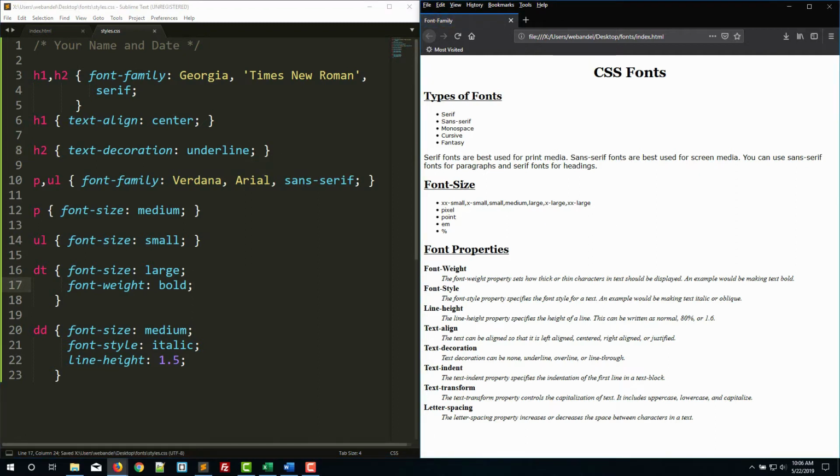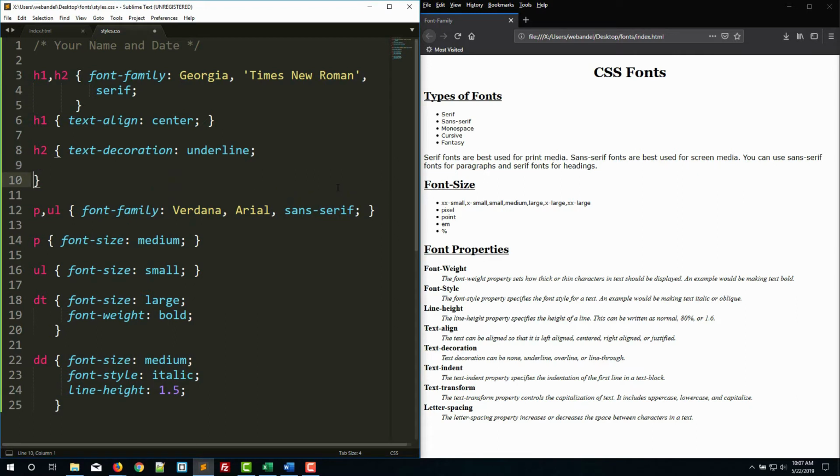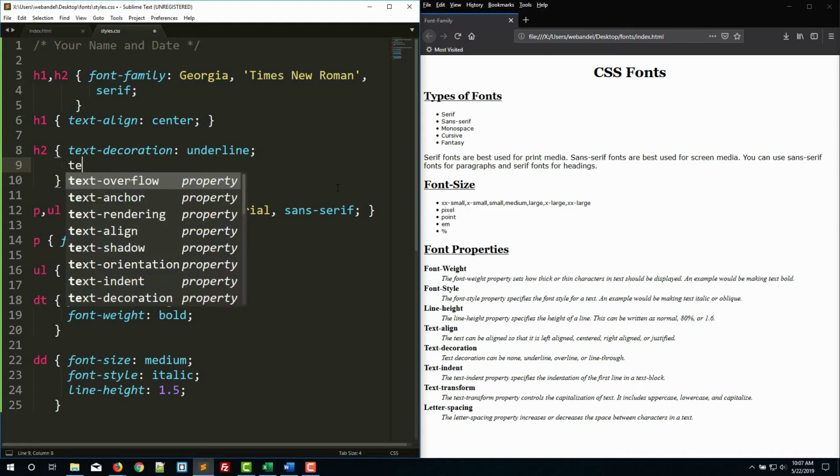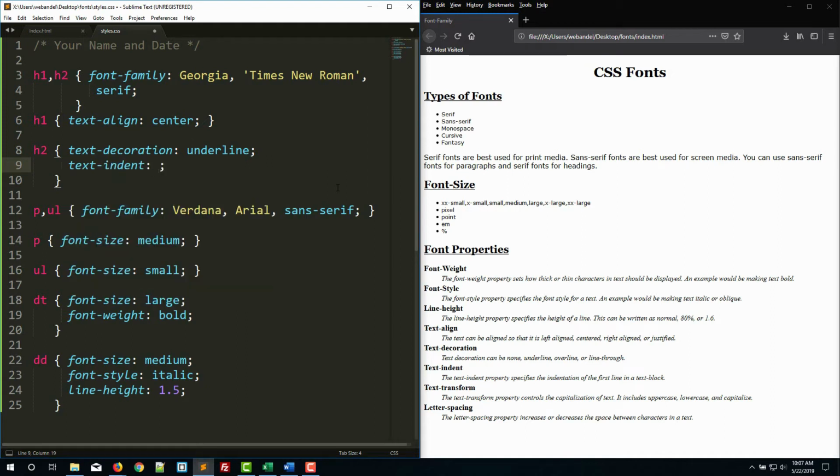To kind of give it a little bit more emphasis. Let's also do a text indent on our H2. I'm gonna just have to kind of eyeball this. I'm not exactly sure what I want. That way they're kind of indented in further than the rest of the information, kind of like when you're starting a new paragraph.